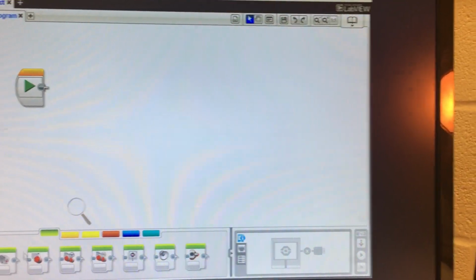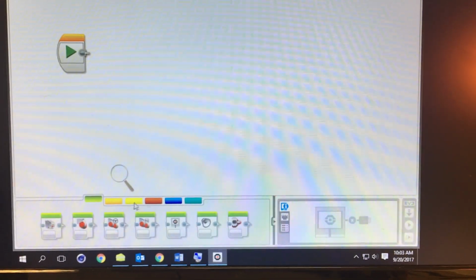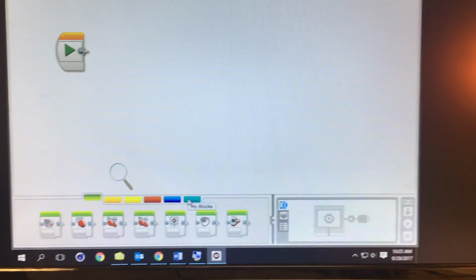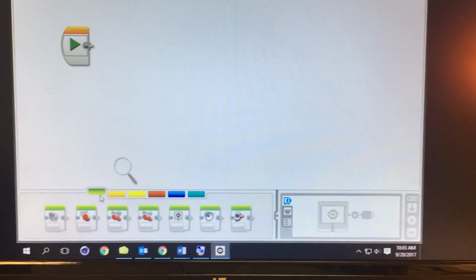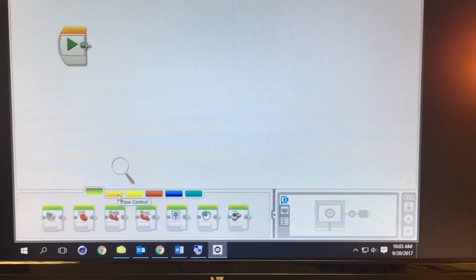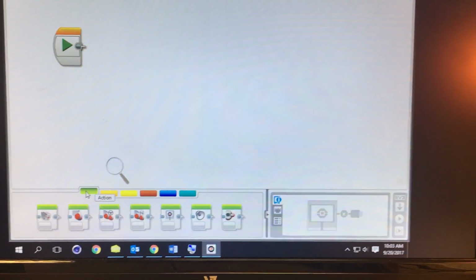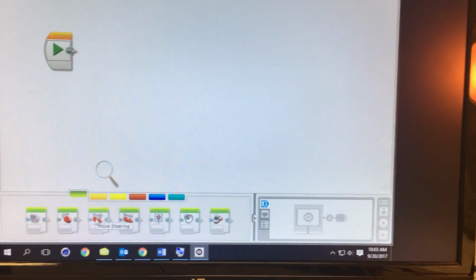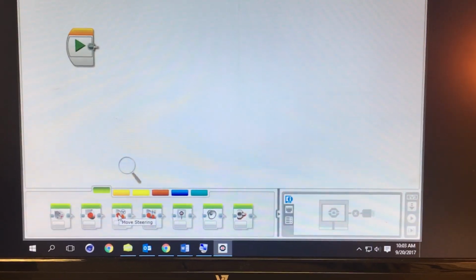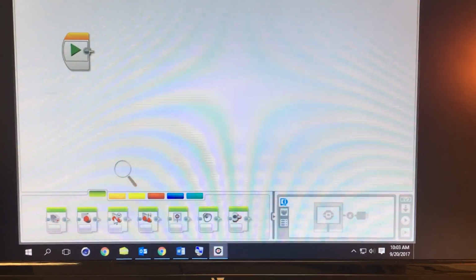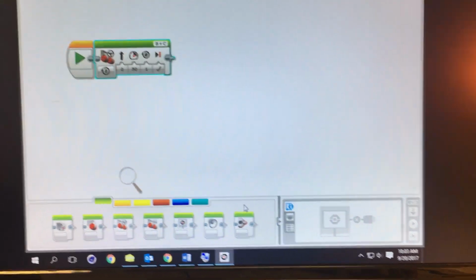Now what you need to do, down here there are colored tabs, green and orange and yellow and red and blue and then a teal. The only two that we are going to become very familiar with are these green and yellow tabs. So the green is like the action, telling the motors what to do. We will always start with this move steering block because that makes both motors move at the same time. So it's kind of like the legs that you have on your robot. So we'll click and drag that up here.